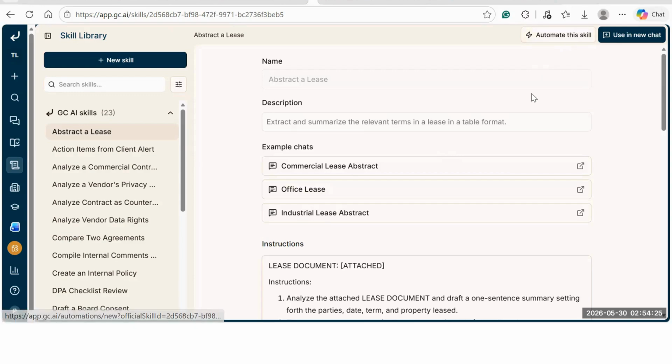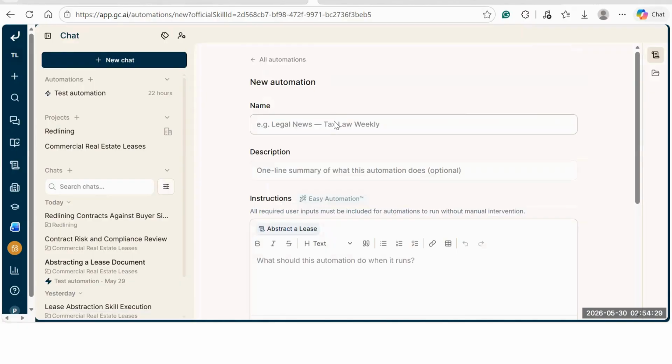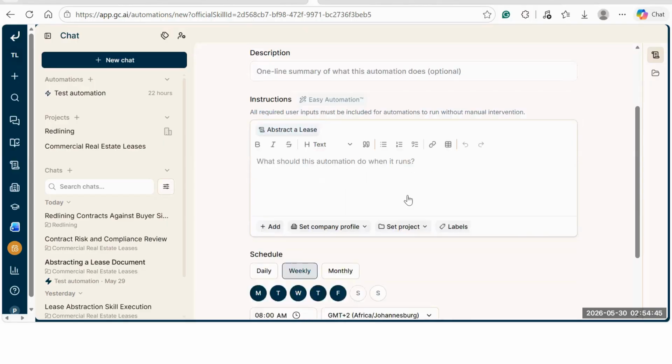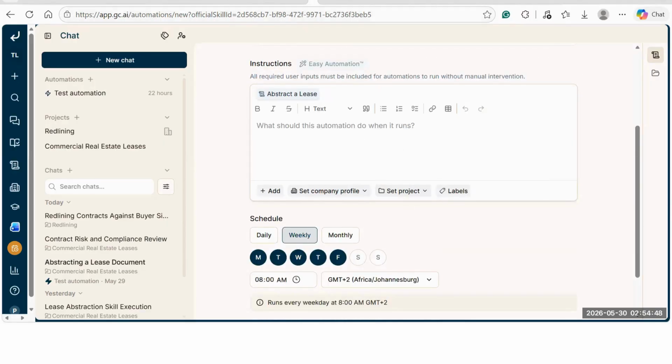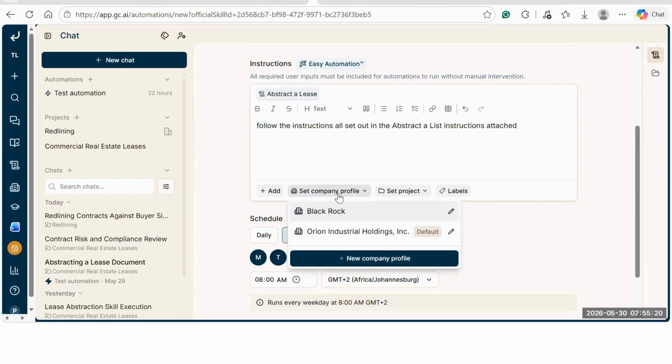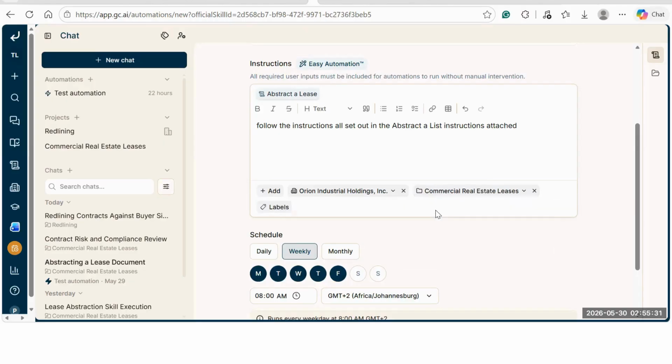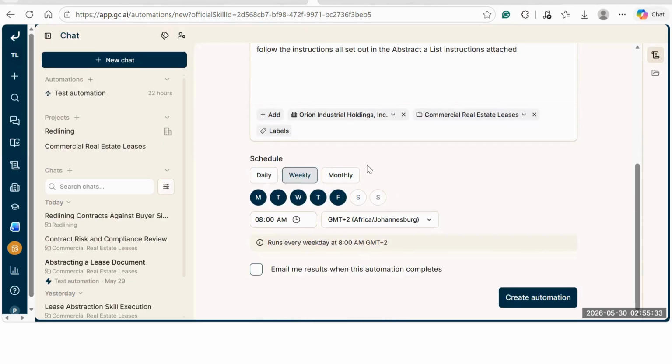So like I said, you can create a new skill. We're just going to automate this skill. You have to give it a name, and then give it a description, which is optional. And then give it an instruction: follow all the instructions set out in the abstract lease instructions attached, this one here. Then we're going to select the correct company, select the correct project, commercial lease, and then you can determine the schedule for when you want to run this, and the frequency as well.